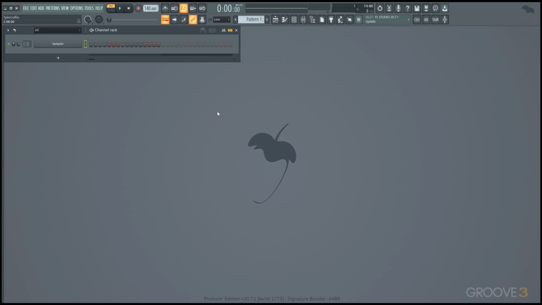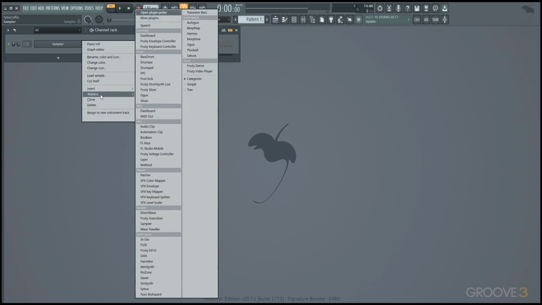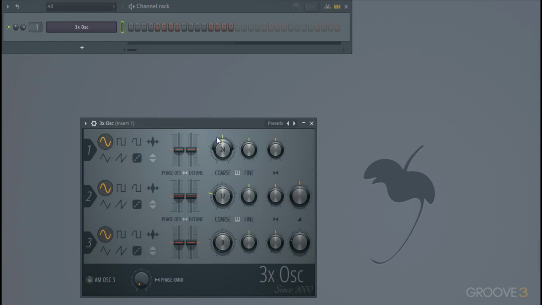And this is just an empty project, so I'm going to go to the sampler channel and replace it with the first little plugin we'll look at, and this is just a really simple one, the 3x Osc. Again, we've seen this a few times, but it's literally 3 oscillators, 1, 2, 3, that we can change the shape. And you're just generating a sound out of that.